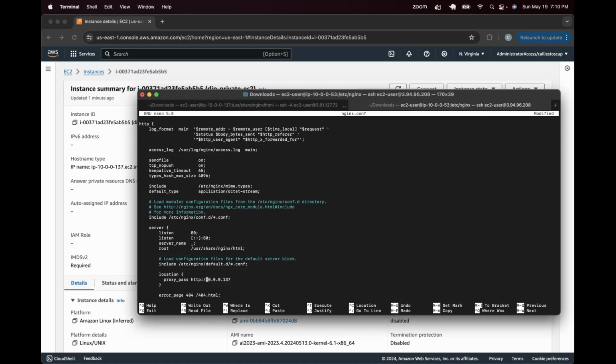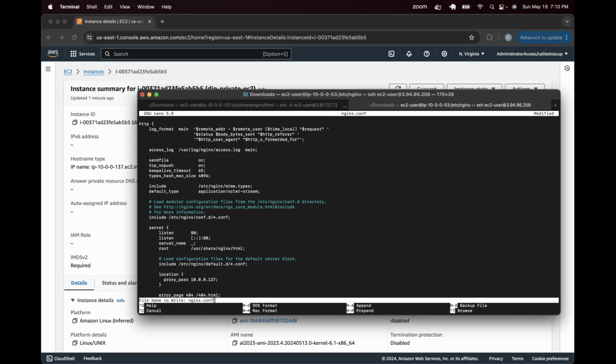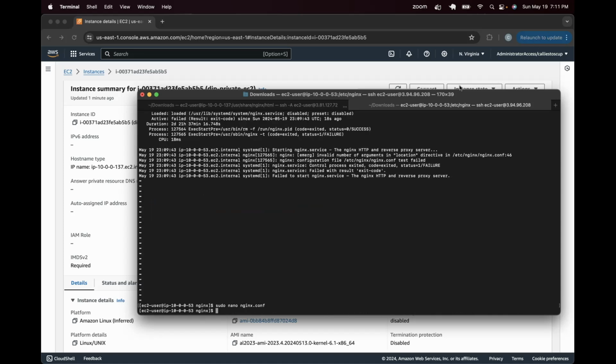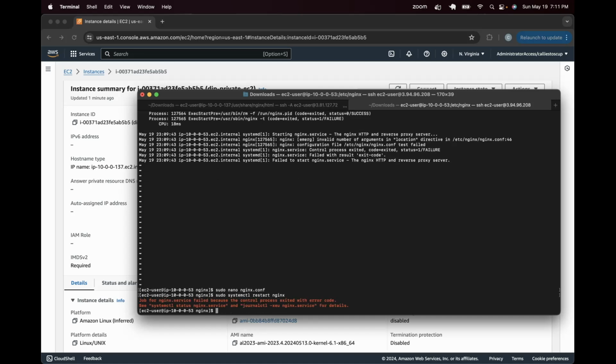What it's mad at is that we don't have the HTTP here, and that we don't have the semicolon. So let's start with the semicolon and leave the HTTP out and see if it gives us a better error. But see how it says invalid number of arguments? It's basically saying that it didn't know where this line was ending. Now that we saved that, let's restart it again.